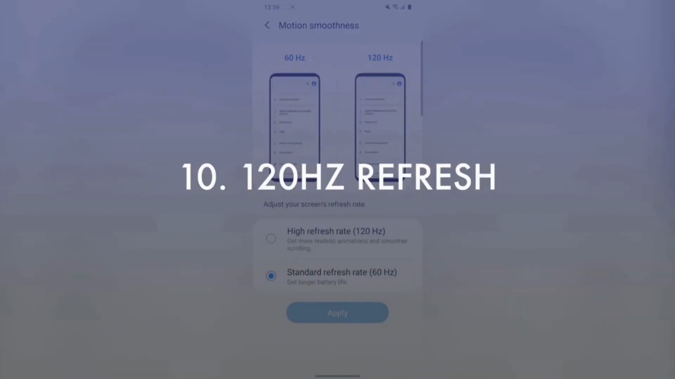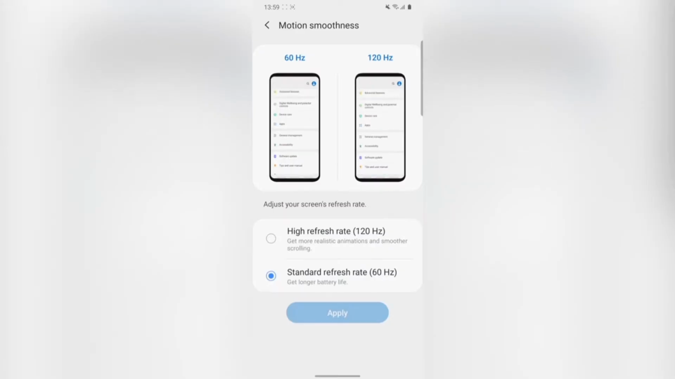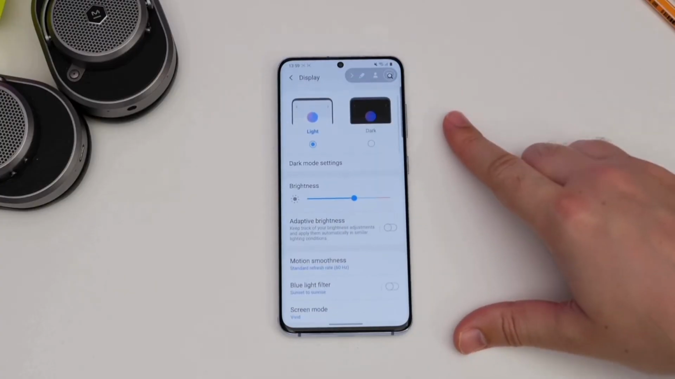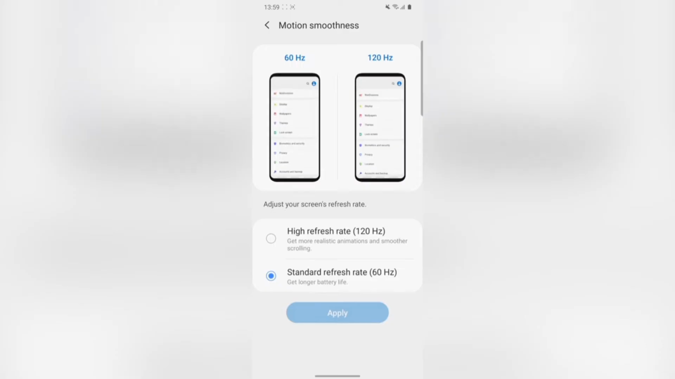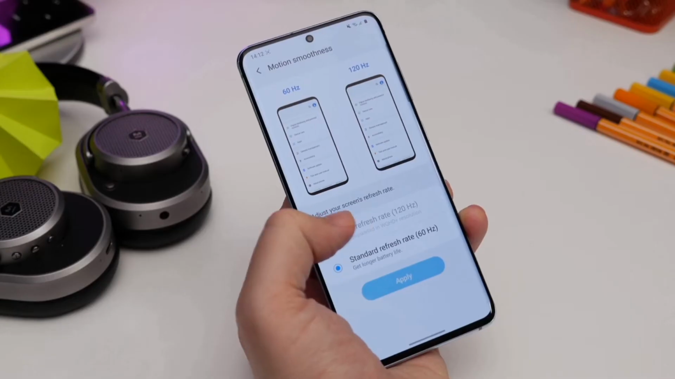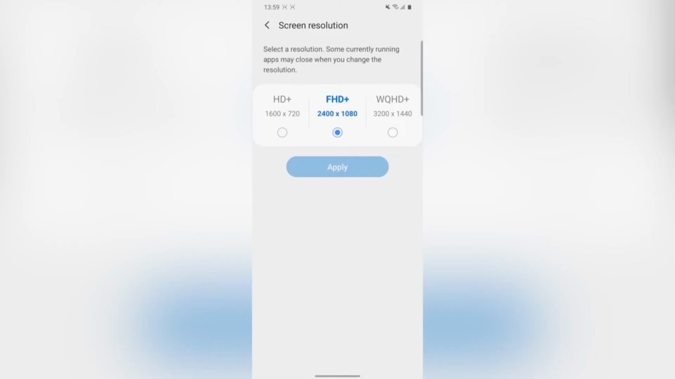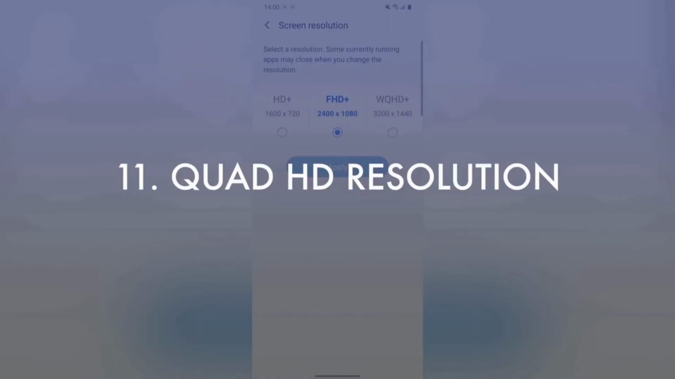Our next tip is enabling that 120Hz refresh rate. By default, Samsung's display is set to 60Hz. But if you want high refresh rate for ultra smooth animations, head to Settings, Display, Motion Smoothness. Now choose 120Hz. Now it'll only let you choose this if you're at Full HD resolution, not at its highest resolution.